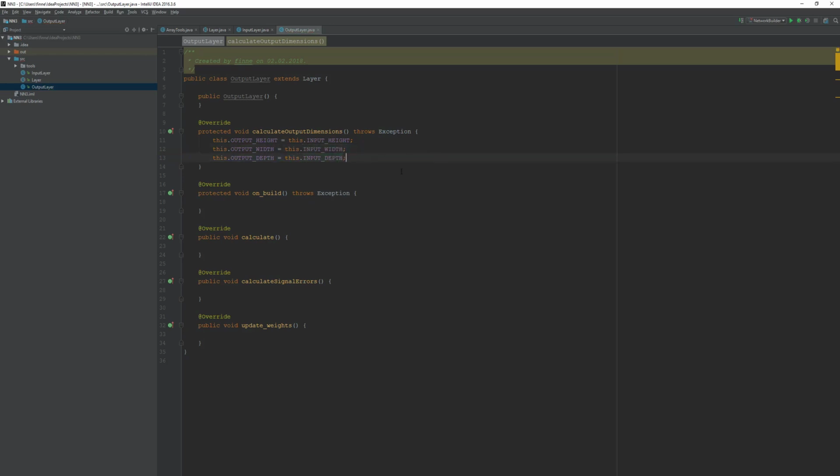So we have calculated this. If you remember, this method is being called when we are connecting this layer to the previous layer, and the first thing we're doing in here, in the connect to previous layer, is setting the input height to the output height of the previous layer. So the output height will be equal to the output height of the previous layer when we are calling this.